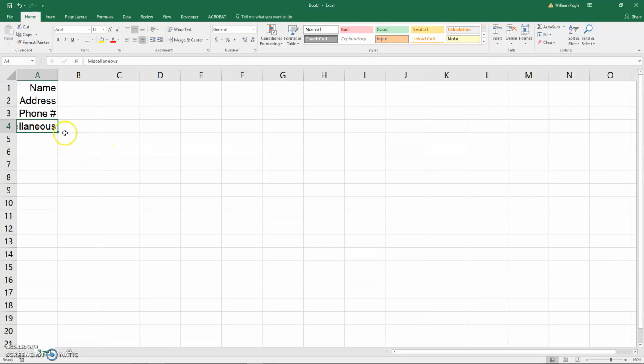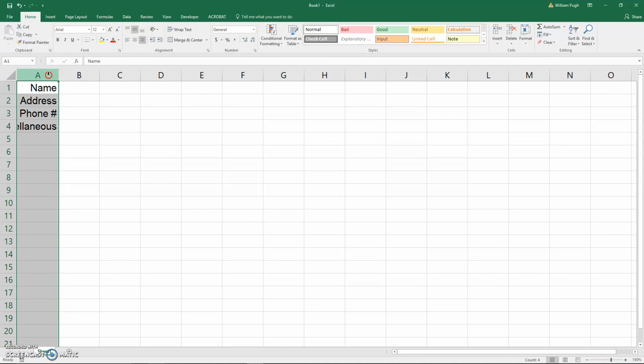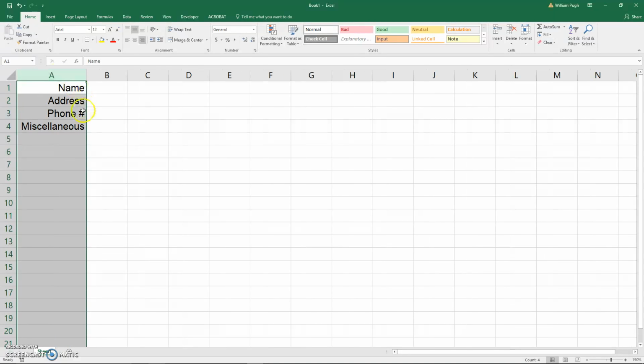You can fix this in several ways. You can manually change the column width by dragging the column back and forth here. You can right click and specify a column width, or when you're in the column field, the cursor changes to the double arrow, you double click and it will automatically resize the column to contain all that information in the cell.